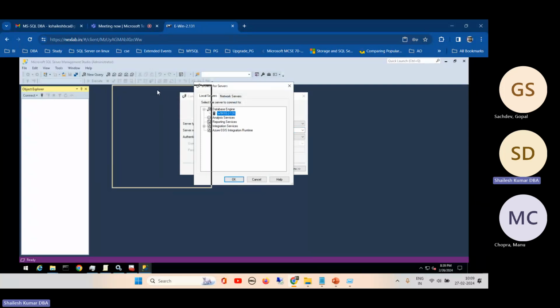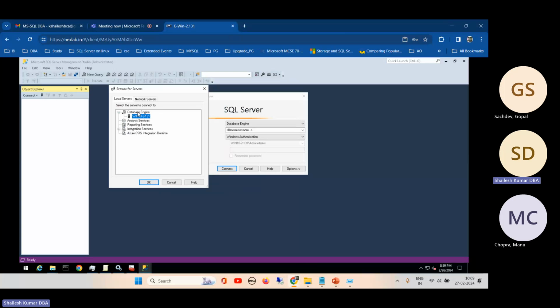Sometimes the data center will do copy paste. Okay, so the host name is always the same, so it will impact, or you can get an error while connecting from a different location. Okay, so we just check the correct name here. Okay, this is the database engine name.